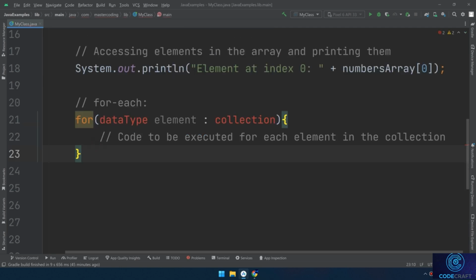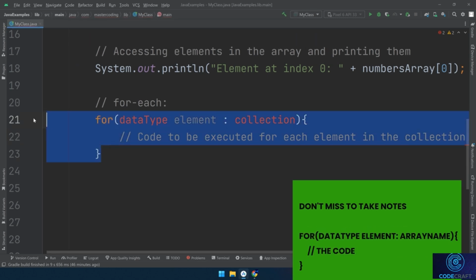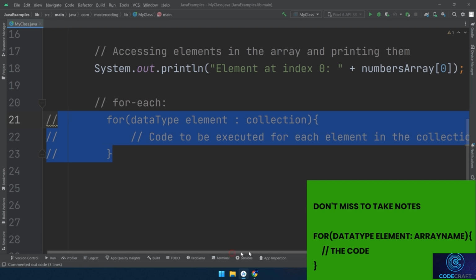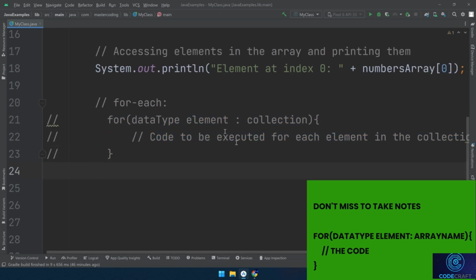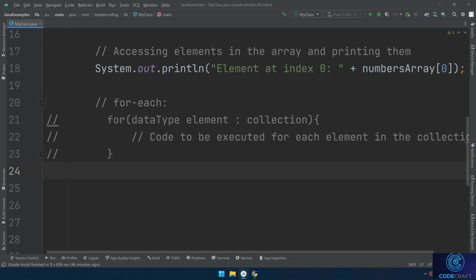The basic syntax of the for each loop is as follows. Start with the for keyword. We start by specifying the data type, the element, then the colon, and the collection. And here is the code to be executed for each element in the collection. I want you to write this note in your copybook and notebook because this is the basic syntax for each loop. Let's break it down.